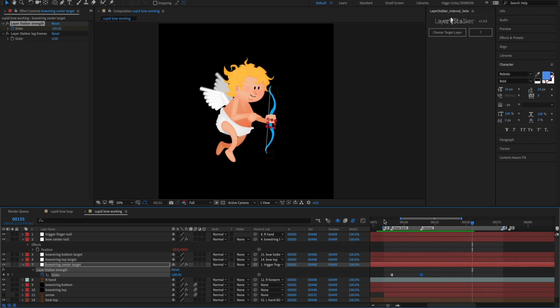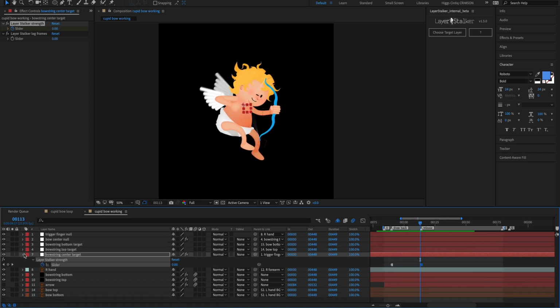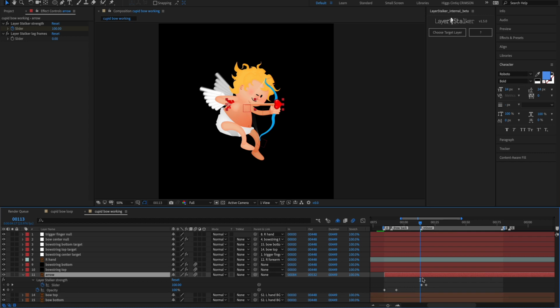Perfect. All right, all that's left now is to add the arrow. And we're just going to repeat this same process, basically. I've got the arrow layer here. It's just got a little opacity.